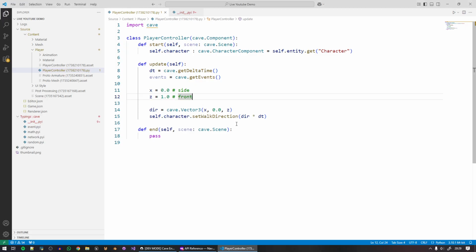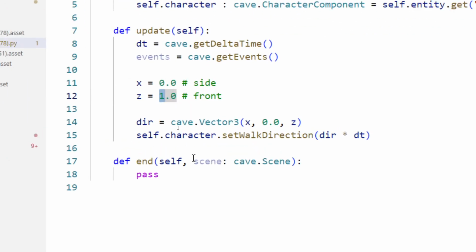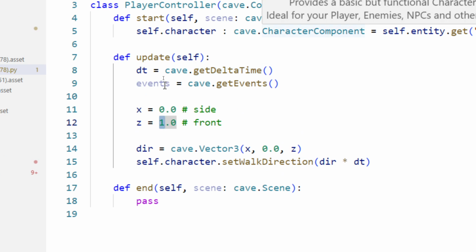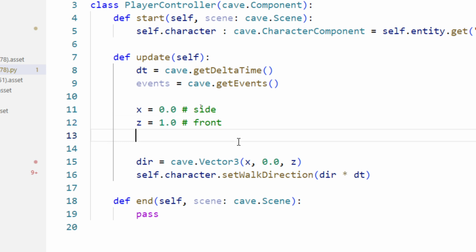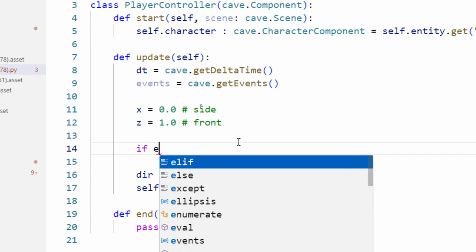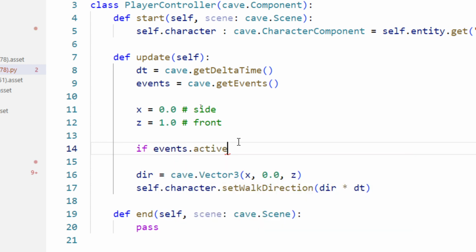So now what I need to do is, instead of hard coding this, we want to use the keyboard inputs. Luckily for us, we already have the events here in Cave. So what you can do is a simple math. Let me actually make it simple first, and then I'll explain the math. I can do if events.active, which is the way for Cave to see if a key is actually actively being pressed or not.